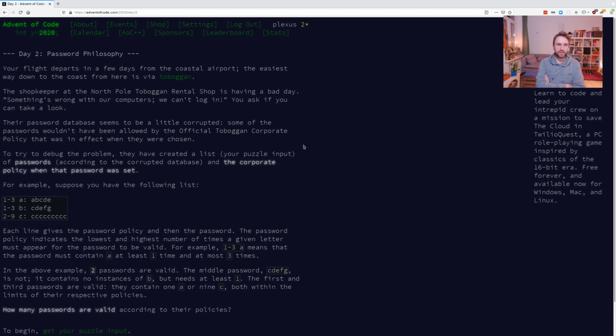You ask if you can take a look. Their password database seems to be a little corrupted. Some of the passwords wouldn't have been allowed by the official Toboggan corporate policy that was in effect when they were chosen. To try to debug the problem, they have created a list of passwords and the corporate policy when the password was set. For example, suppose you have the following list. Each line gives the password policy and then the password.